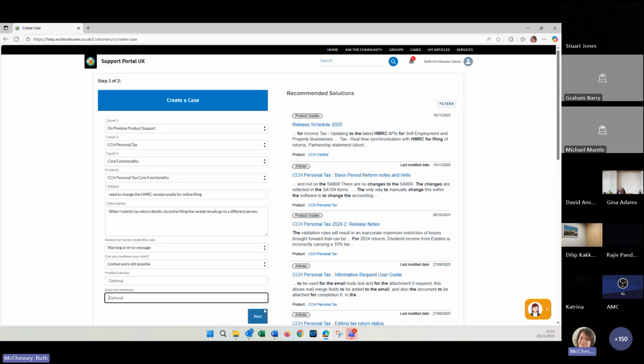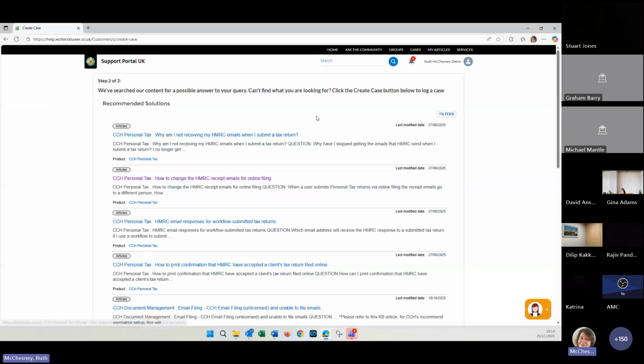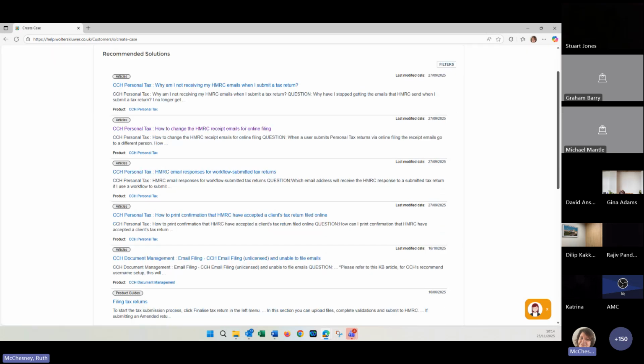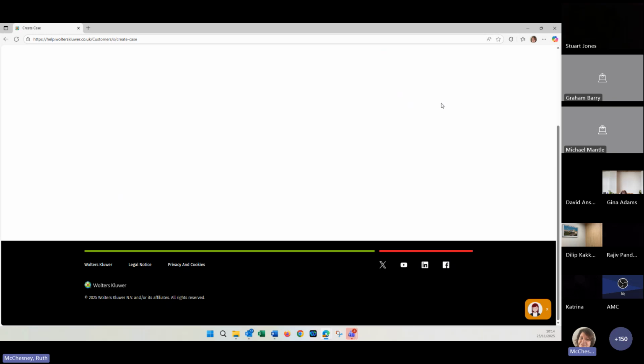So what we're going to do at this point is click next, and you'll see that this page, which is step 2 of our case creation process, actually does have the article at the very top that we would be looking for. So under normal circumstances, I'd click on here and I would have my answer. But for the sake of today, we're going to go down to the bottom and create a case.